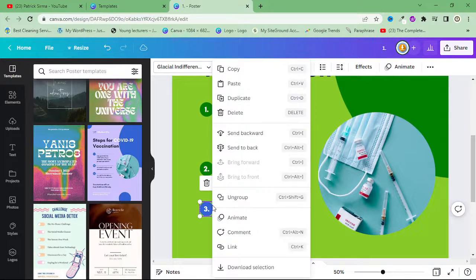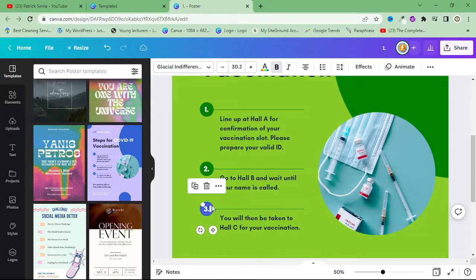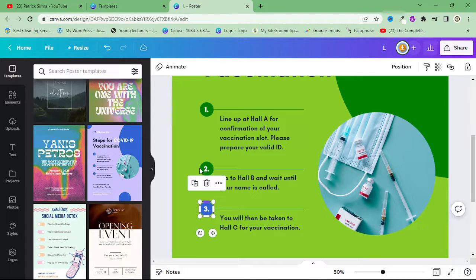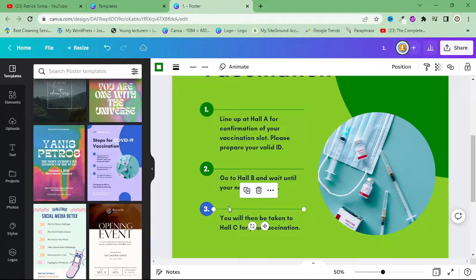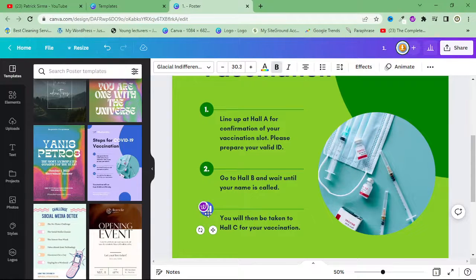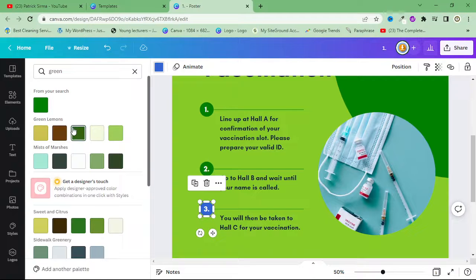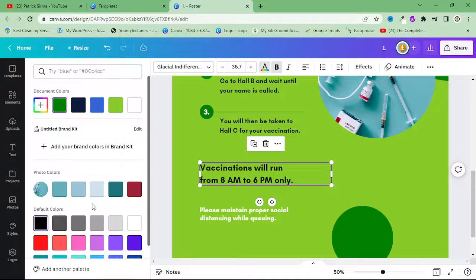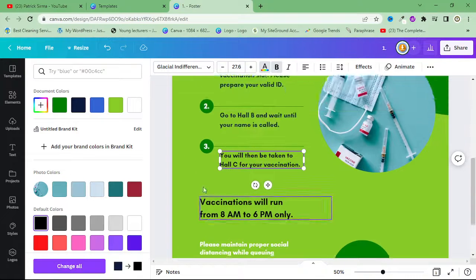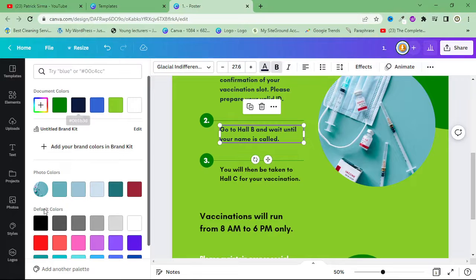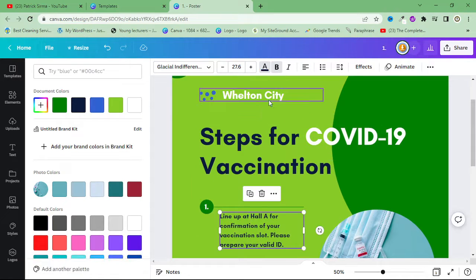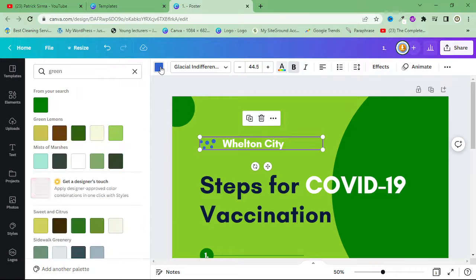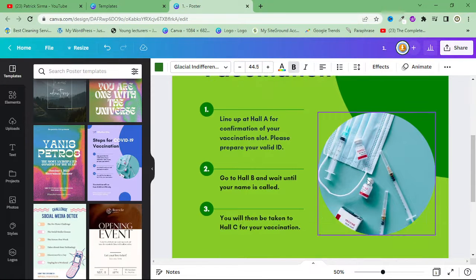Okay, let me group this element, the round thing. Yes, now green. You can change this one to black, and black, and black. Let's say for the text color I'm going to use black, and maybe this one I'm going to use sweet and citrus green and whatever.